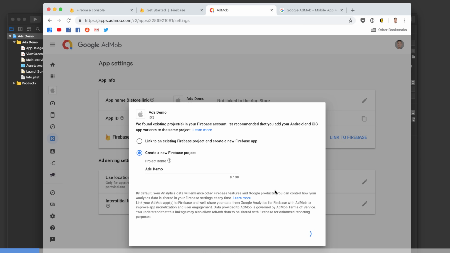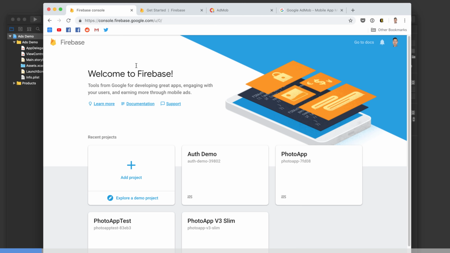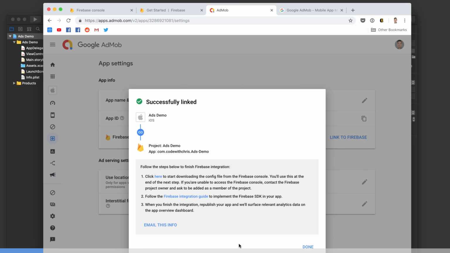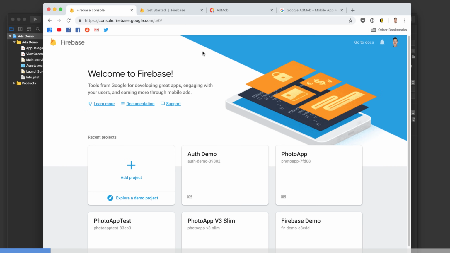Click continue. And it's creating a new Firebase project in the Firebase console for us. It's kind of equivalent of coming here into your Firebase console and then adding a brand new project, except that it's just doing it here for us. So it's successfully linked the ad demo that we created in AdMob to a Firebase project that it just created for us. So if we refresh this Firebase console page, we should be able to see it.